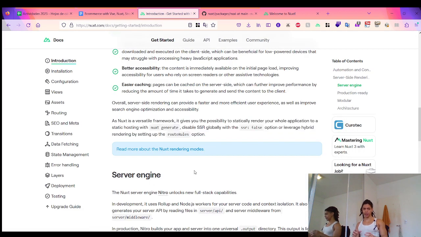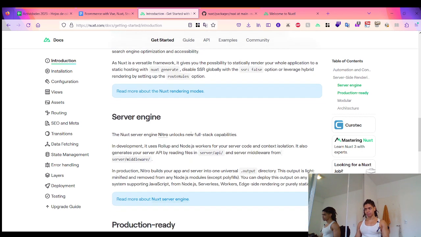So, even though that server-side rendering comes by default, you have the possibility to render your whole application to a static hosting using the Nuxt Generate, something that I am familiar with, or do a hybrid rendering by setting up the route rules options.